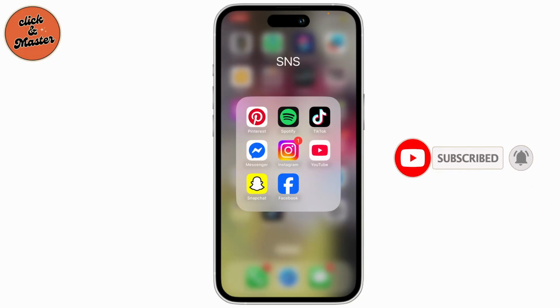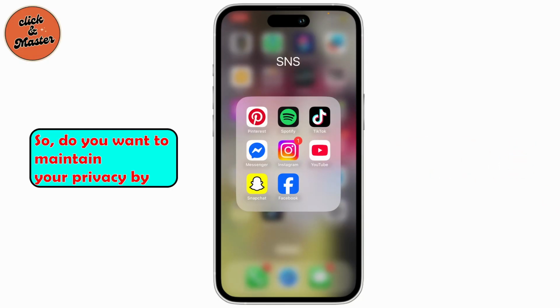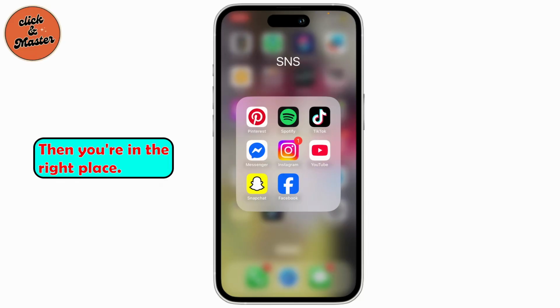So, do you want to maintain your privacy by hiding all your posts on your Facebook? Then you're in the right place.